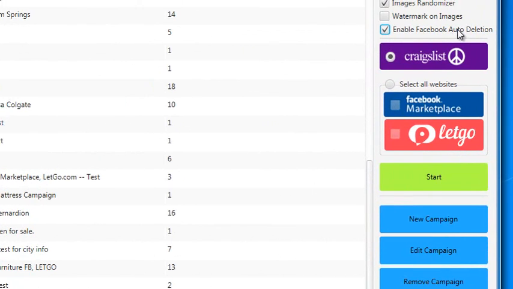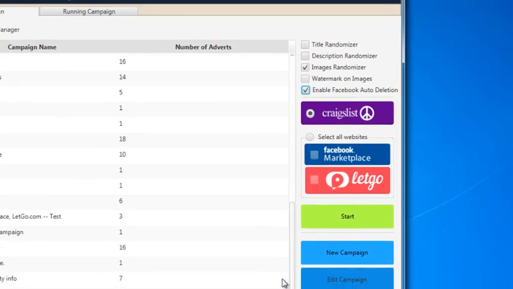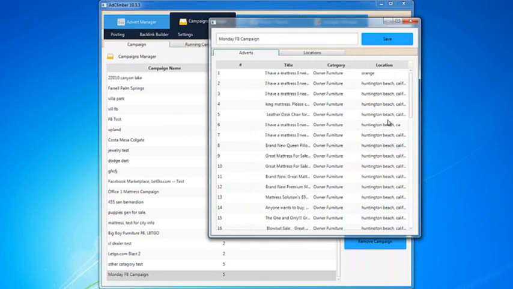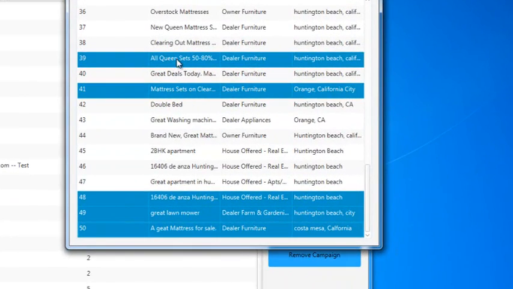This is an amazing function of our software that will go back in and remove the last version of the advert that we posted. So let's just say last Monday we posted this ad here: all queen sets 50 to 80% off. When we are now posting it this time, it will actually go into your selling section on Facebook, remove the previous one, and post the new one. This is going to stop you from getting duplicate content on your system and getting penalized by Facebook, and keep you in a very good standard with their selling marketplace.